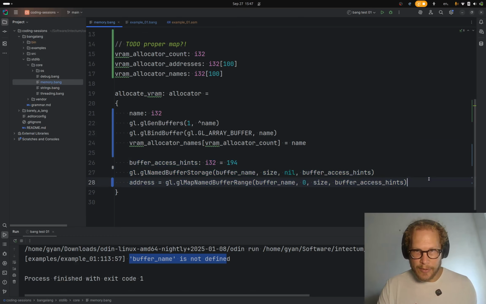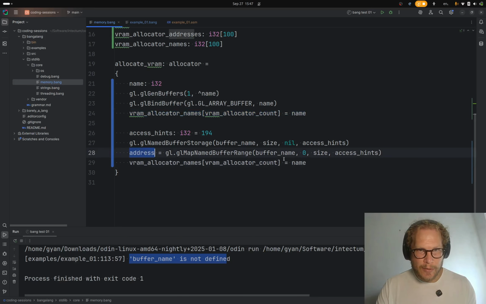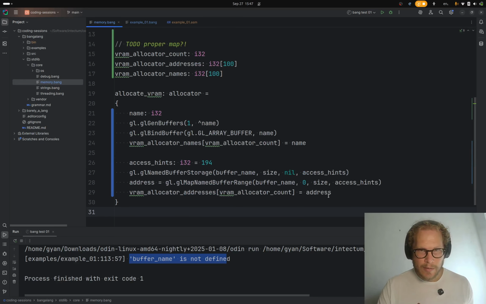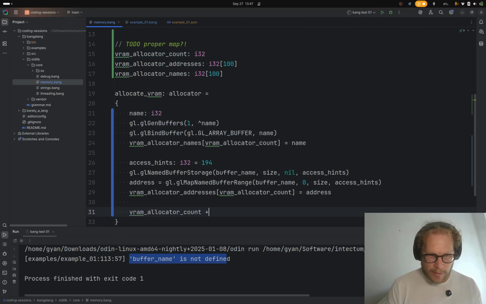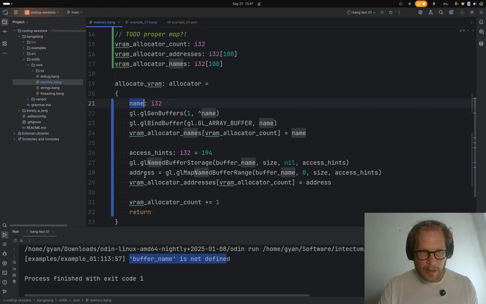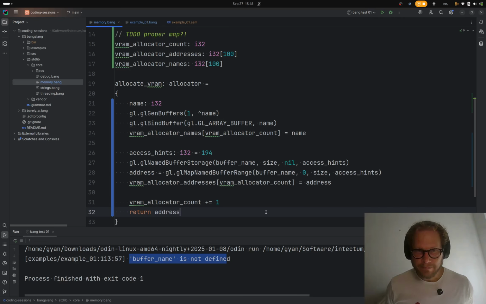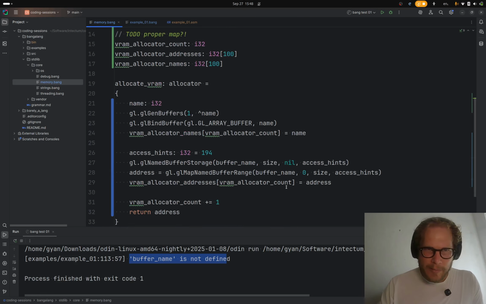This is getting us the address. So now we want to save the address. So we'll get the addresses, save that there. And then we need to say, okay, we've added this, and return the address. Excuse me. So hopefully that makes sense.